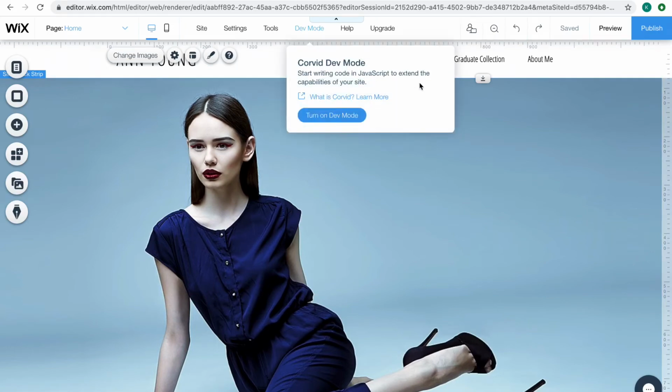Dev mode. So dev mode is where you begin with working with code. I wouldn't worry too much about it at the minute unless you are experienced with coding or know someone that is, or if you're interested in kind of starting. I won't worry too much about that.